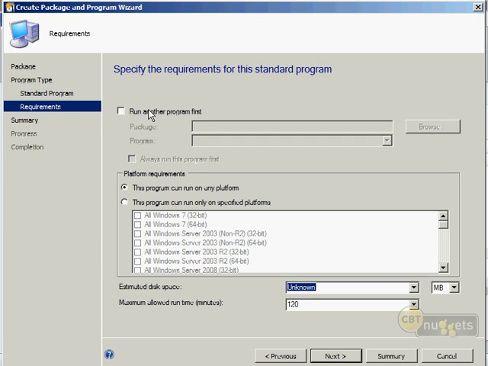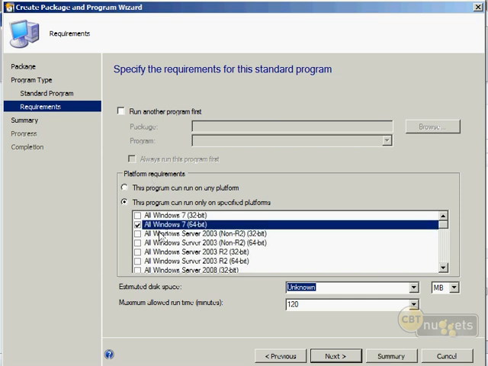Now in this case I don't have that, so this makes it very simple. Down here at the bottom I can choose to run it only on specified platforms. That can protect me against trying to install a 64-bit app on a 32-bit operating system.